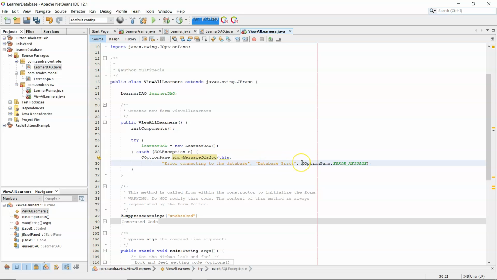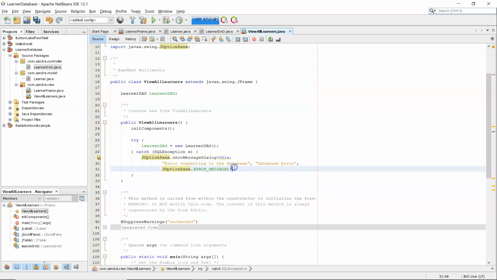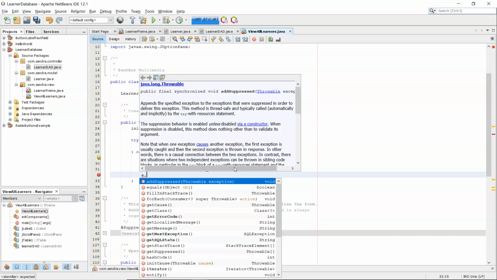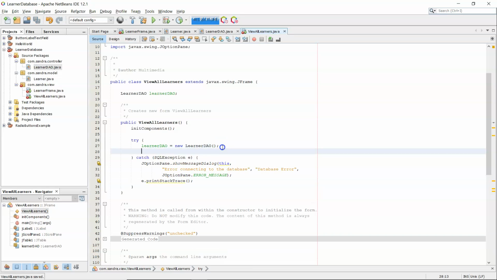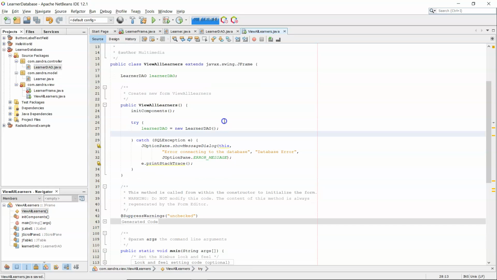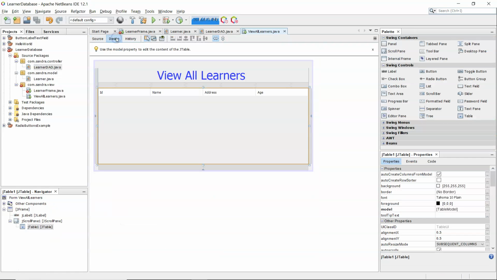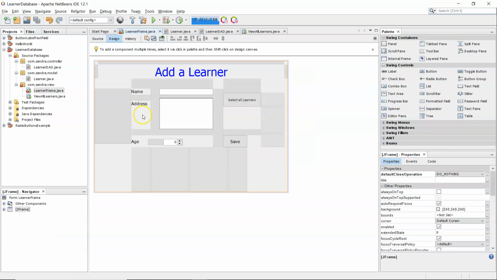Now, for me, the programmer, I want to see exactly what's gone wrong. So the connection string was wrong or something else. So e.printStackTrace, that will let me know. Now, where am I at? That's just setting up the LearnerDAO on my design. So when I instantiate this frame, which I'm going to do from my main frame, just go back for that one, my learner frame. I'll be doing that from here.